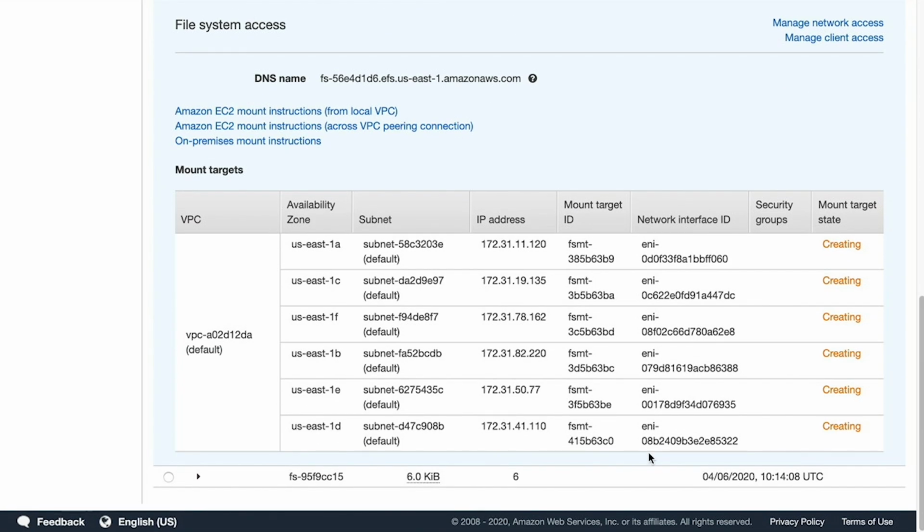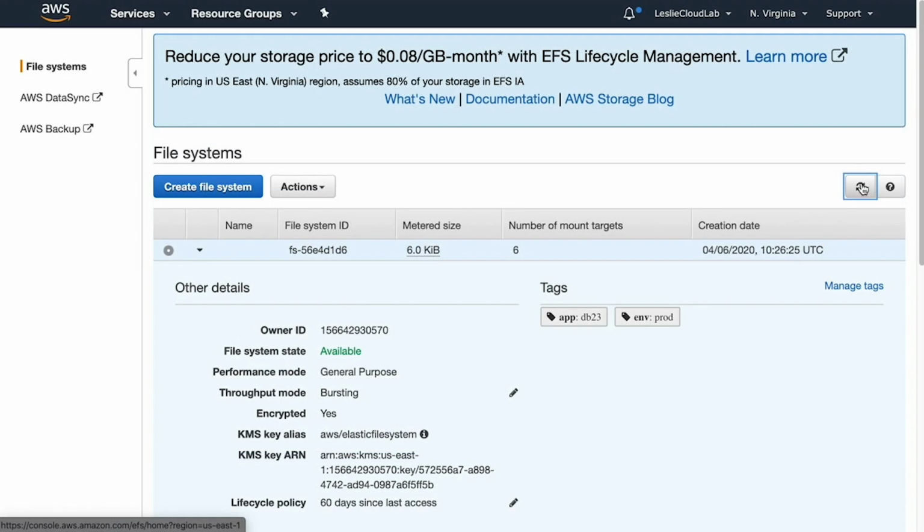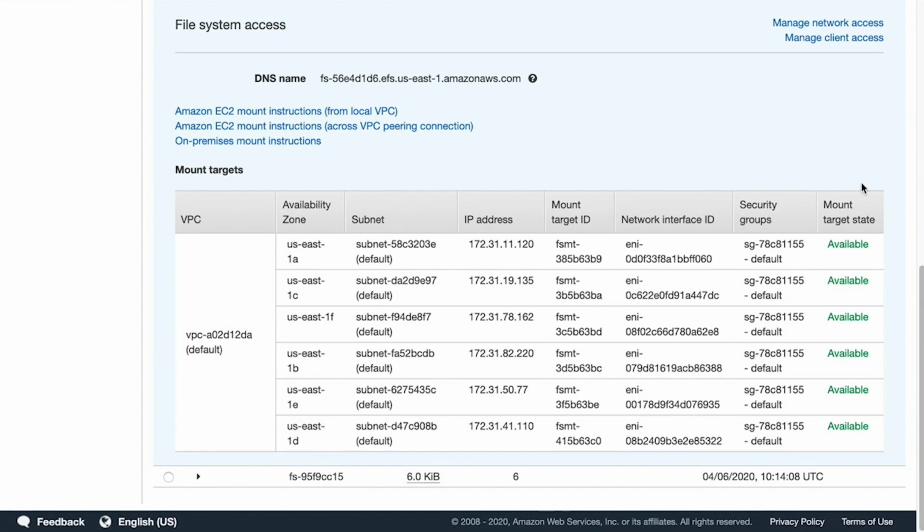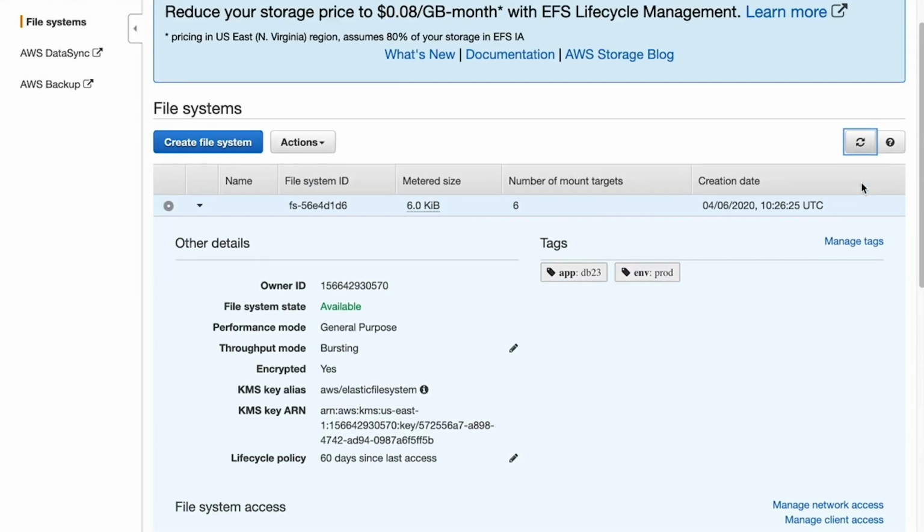It takes a while to create because we did add encryption. So we'll just wait for it to create. Let's refresh and see where we are again. Okay, great. All 6 of our availability zones have access to the share now, and we're ready to go.